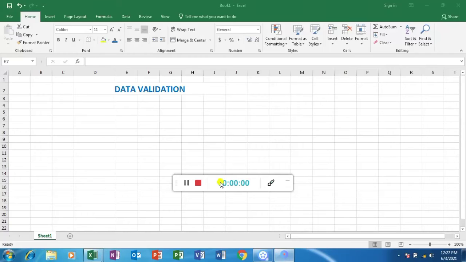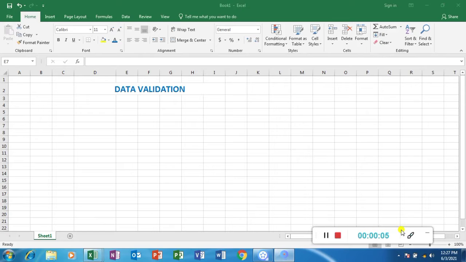Okay, welcome guys. We'll be looking at data validation today. This is actually a nice topic to look at. Data validation helps you tell Excel which data it should accept in different particular cells.